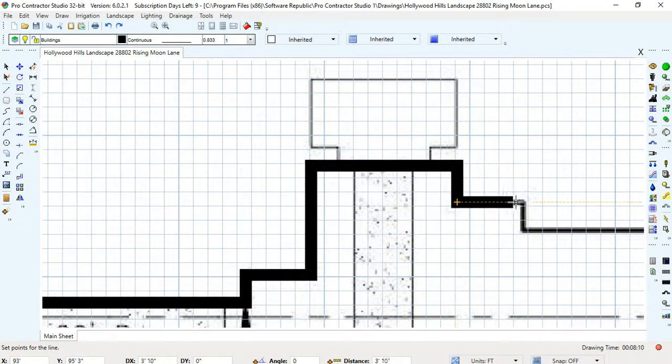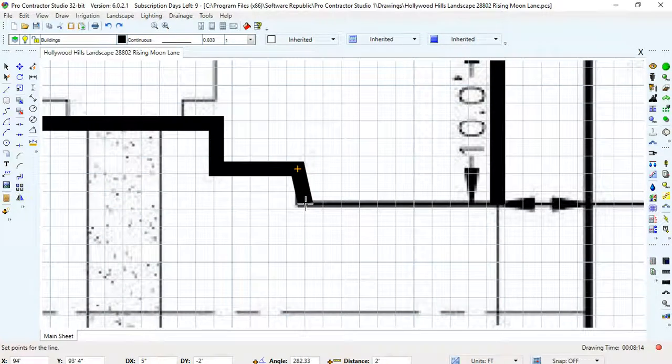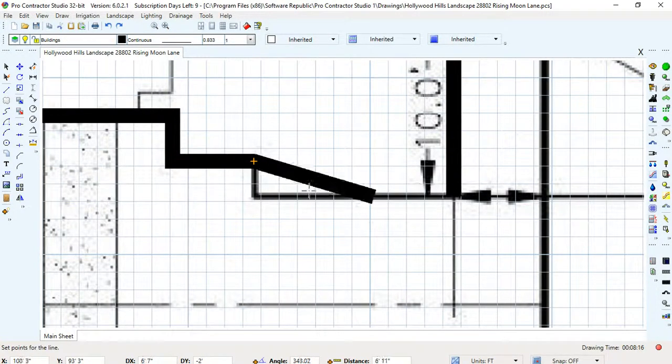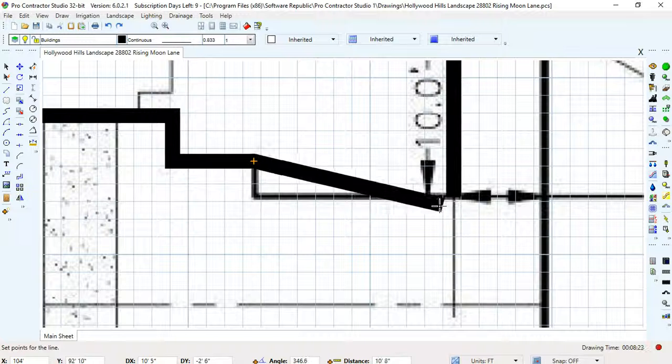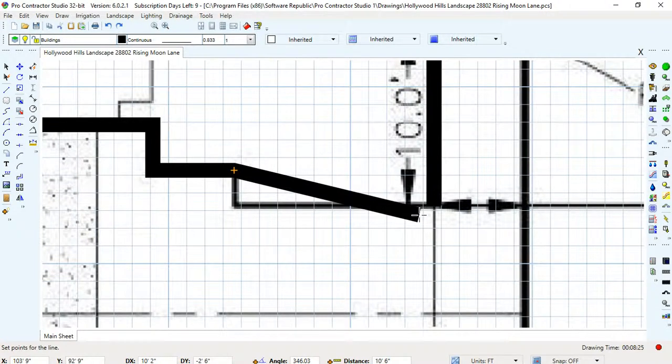Take a right, take a left, take a right. What you want to do here, when you get to this point, so you can be exactly in a straight line with that one, is you hit the A key. A is for anchor point, A as in apple. You get close to this line, hit the A key, and then right click. That'll give you an anchor point.